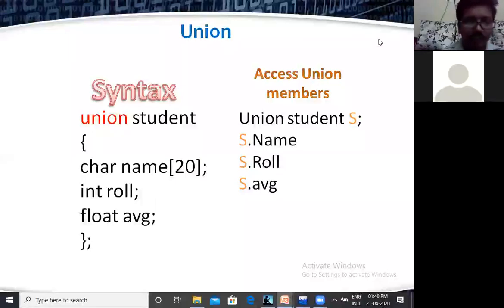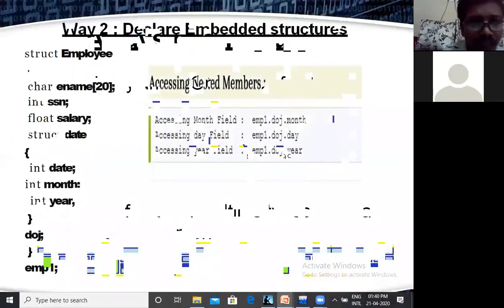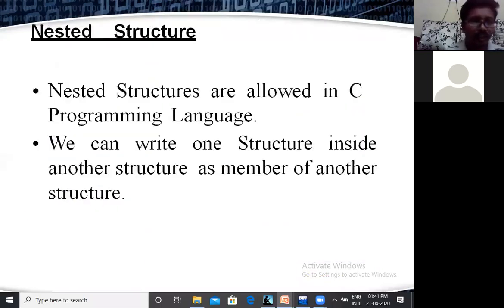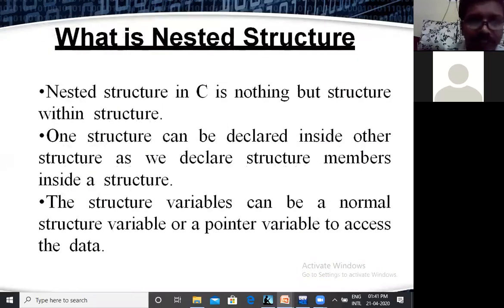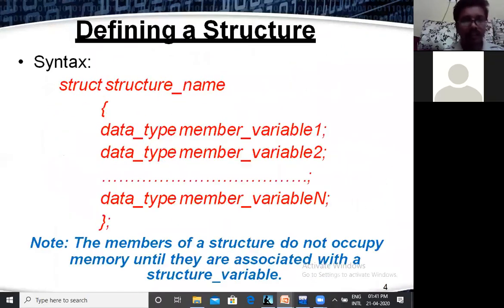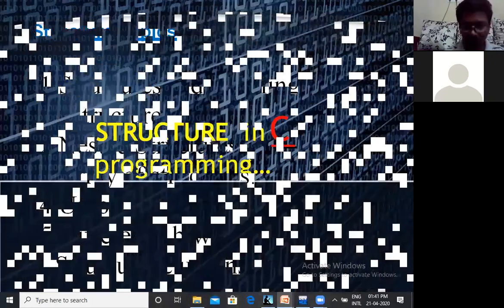Okay, we discussed the structures. In that, we know how to declare the structure variable and what the keyword of the structure is. In that way, we covered the basic concepts of the structure. So finally, what are the main concepts in structure?